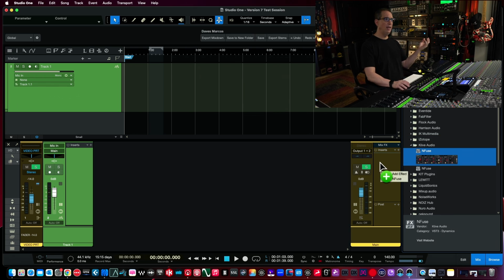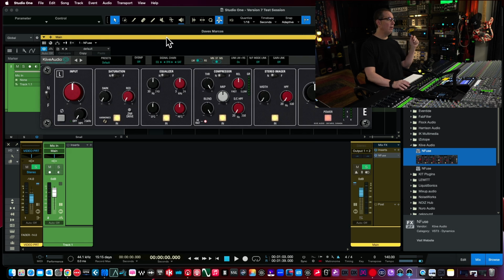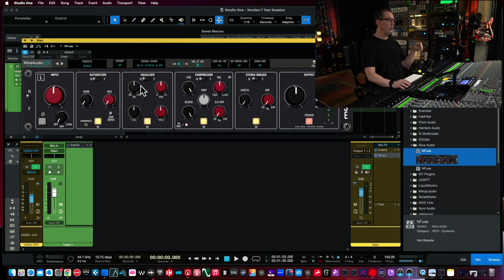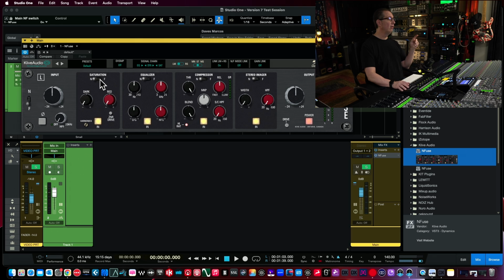Kush Audio, again, this is a really great plugin. When I work in the box, I have this hardware. This is the Enfuse, which is the Neve Master Bus Transformer, and/or it could be the SSL Fusion.